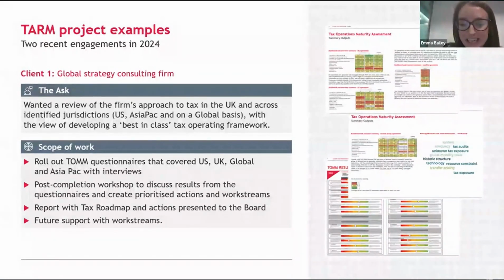Following the completion of the questionnaire, we had further interviews with the clients to discuss the results, and we created for them a set of prioritised actions, which then they could take forward, and we also assisted them with future work streams. Also, we presented our findings to the board, which the client found really helpful in the form of a tax roadmap, portraying those prioritised actions in a nice visual way. Next slide, please.